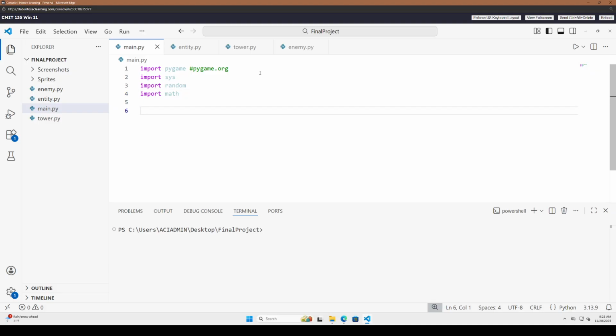Alright, so the first thing we need to do with Pygame is initialize Pygame. Pygame has many modules, so we need to initialize all those modules. Next, what we can do is create a screen, so we'll name the variable screen, and we can use pygame.display.set_mode to set the mode of the screen.